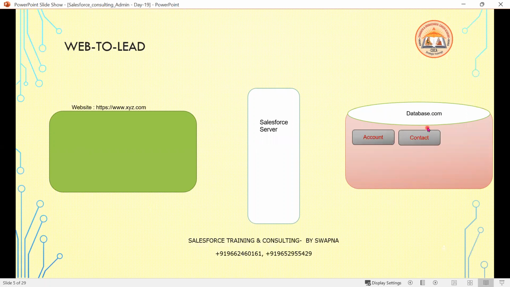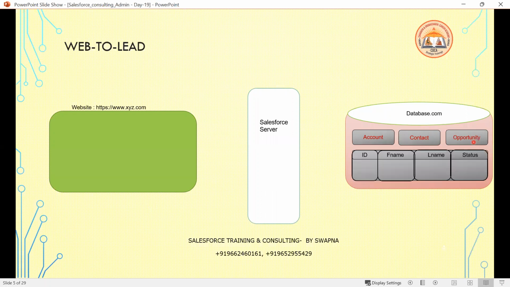In the database, we have different objects. Account, contact, opportunity objects are there. Similarly, we have a lead object. So assume that the database contains all the different objects that exist in Salesforce. And right now we are going to focus on the lead object. So everything sits in the database.com.